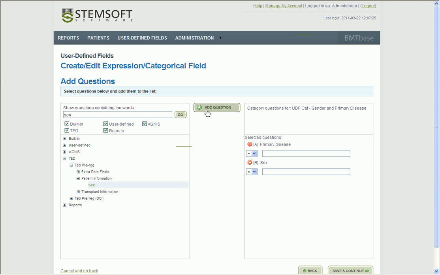One aspect that is different from adding questions to reports is that here you will need to select the distinct sets of values that you need to define your categorical field. In our example, we are trying to group patients by their gender and whether their primary disease is acute leukemia. Since it is safe to assume that the patient is either male or female, we can pick either the male or female value for the question sex.